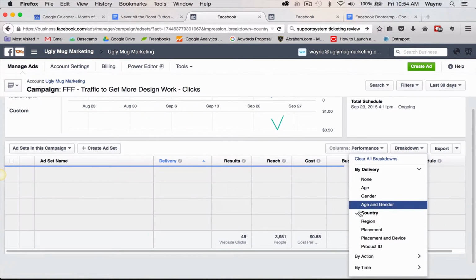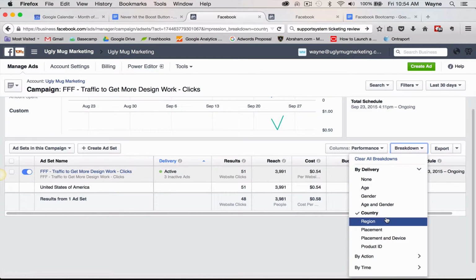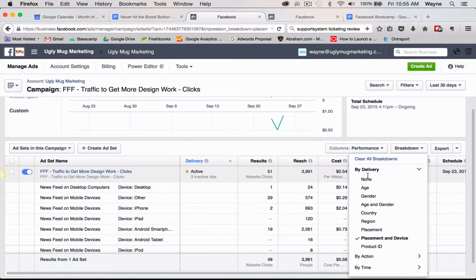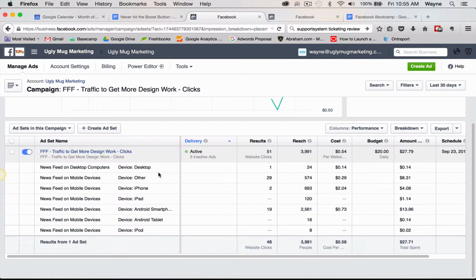You can, if you wanted to, break down and see, okay, let's look at country, for example. In this case, I'm only running in the United States of America, so they're all going to be in that one. Another one you could do would be placement. Placement and device is an interesting one. So let's take a look at that real quick just to show you how detailed you can get. So what I'm seeing here is that on the news feed on desktop computers, it's a desktop device, I've gotten 1 click, I've reached 24 people, and I've spent 14 cents.